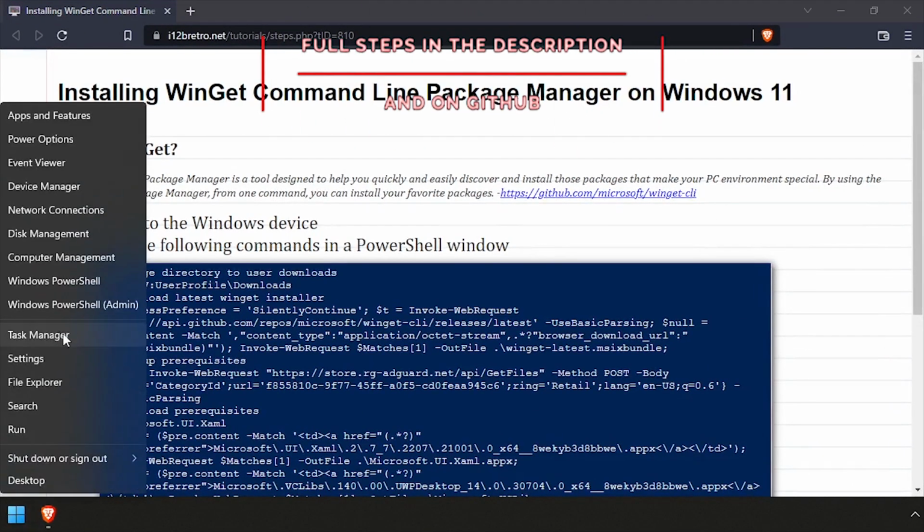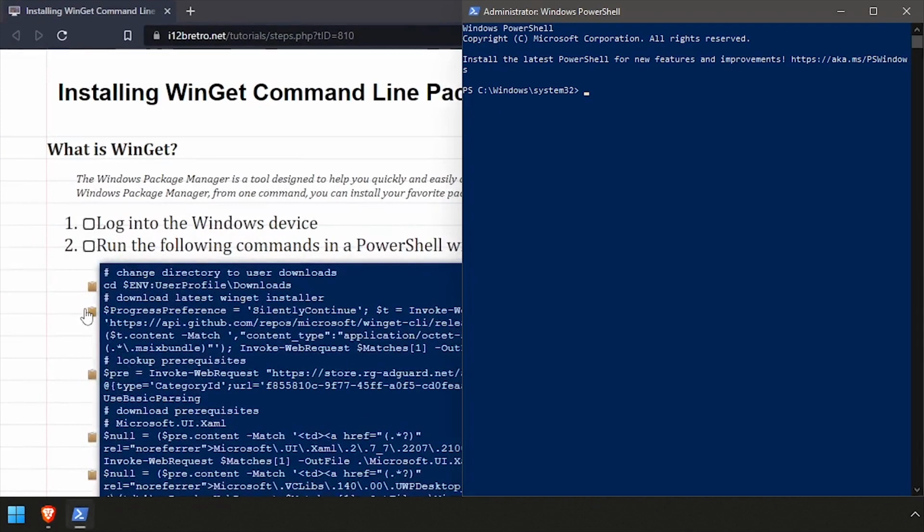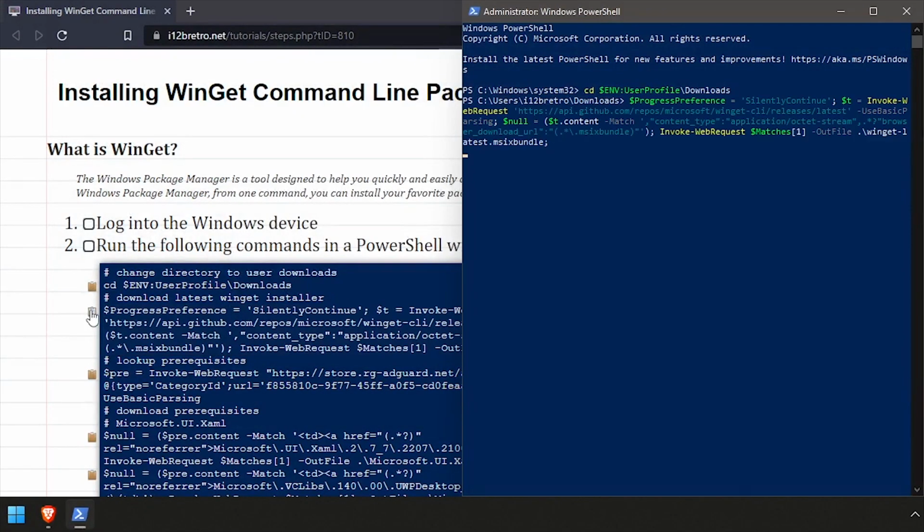Today we're going to take a look at installing the WinGet command line package manager on Windows. To get started, launch PowerShell as an administrator. We'll change directory to the user's downloads. Then we'll run a series of commands to download the WinGet installer as well as a few prerequisite packages.